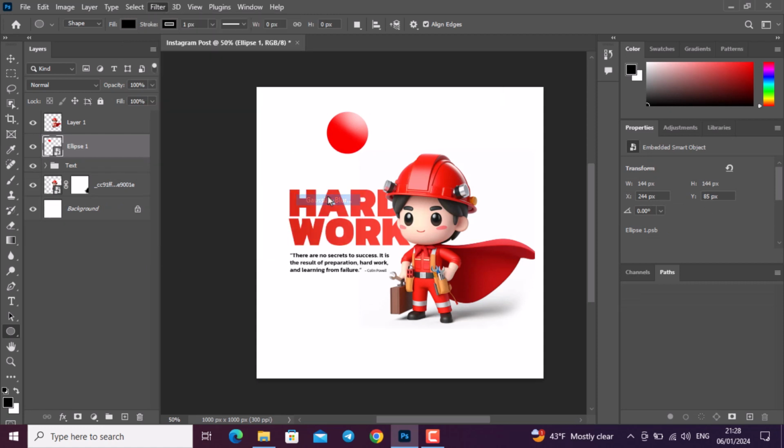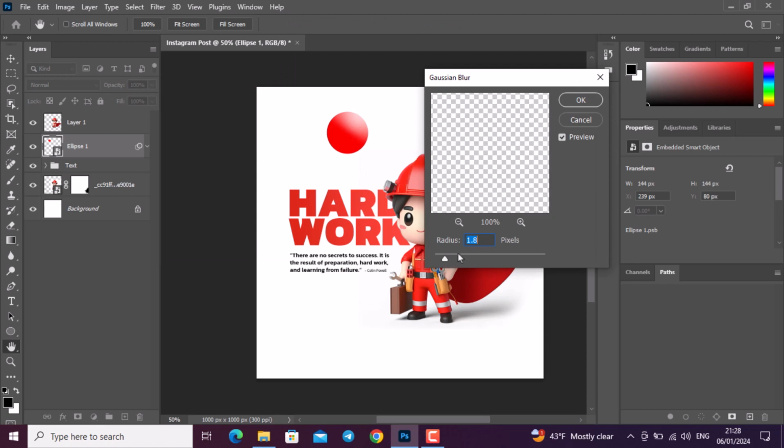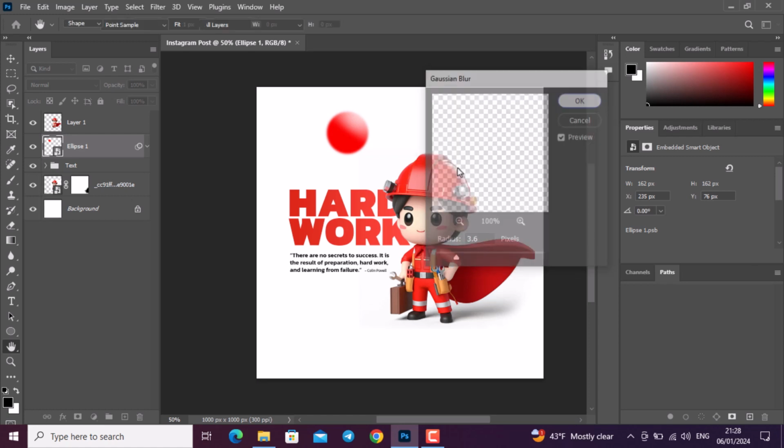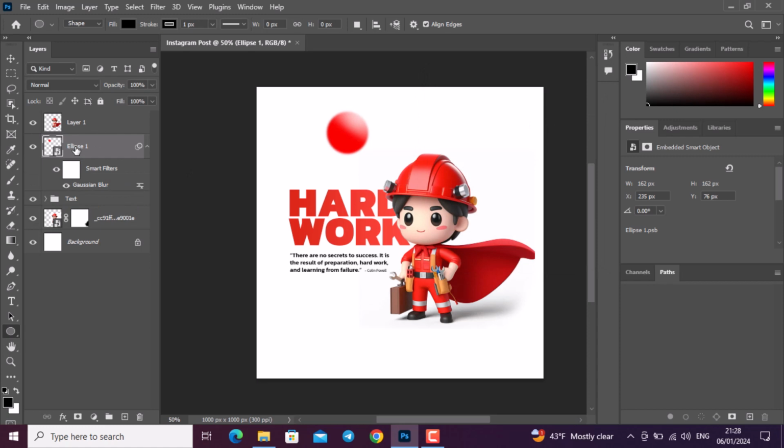Then increase it to about 4 or 4 point something like this. It depends on the depth you want to add to it. Now you can move it behind the subject. Or if it is a good idea, maybe you can decrease the opacity as well.